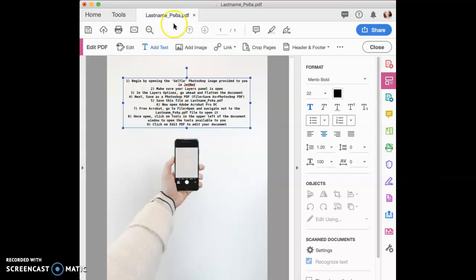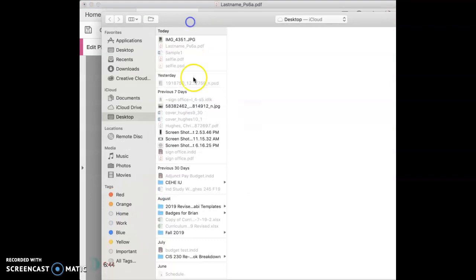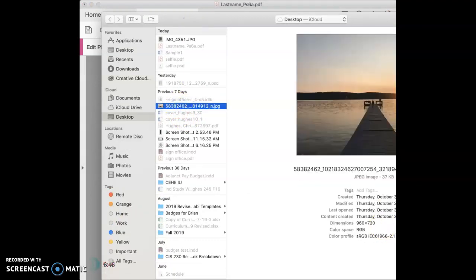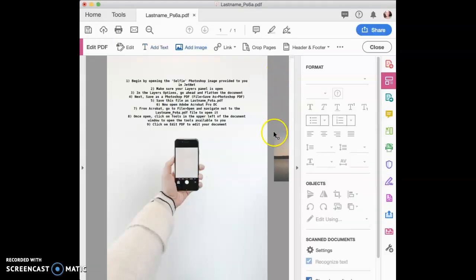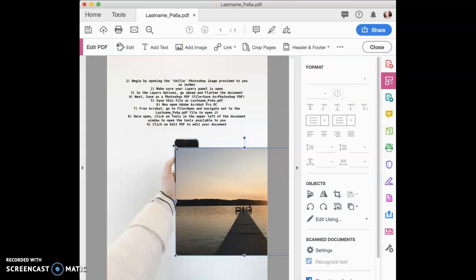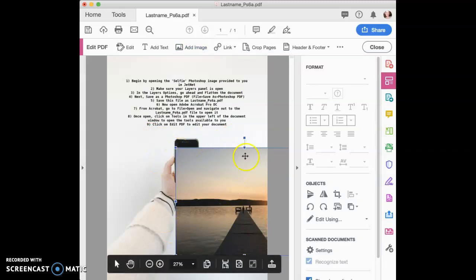So the next thing we are going to do is add an image. From here, we're going to click on Add Image. Then I want you to navigate out to an image that you know you have, that might be yours or a stock image. It can be any of the images that we used in previous modules also, and just select it and place it in.